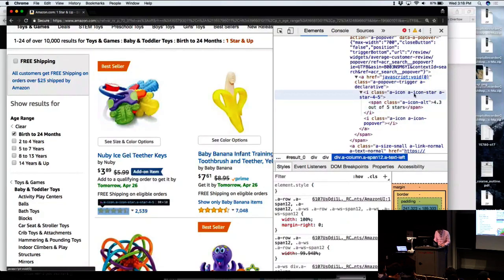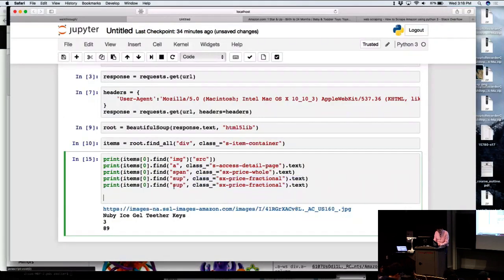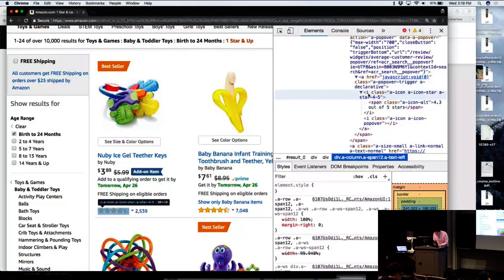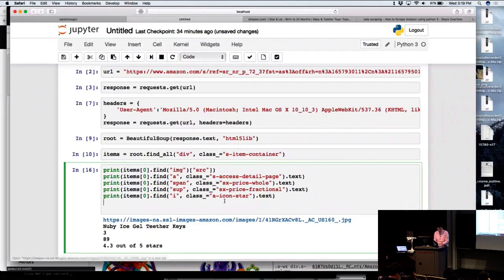And finally, there's this span class that says a icon star, and that has this text. The stars are 4.3 out of 5. They're all going to be out of 5, so I'm just going to look for the first thing there. Actually, I'll just get the whole thing. So what is that? That is one of these weird I things, like an image for non-image things, but I don't know what the I thing is. It's some kind of image that's embedded. So I want to find an I thing called a icon star. And look at the text for that. So this is 4.3 out of 5 stars.